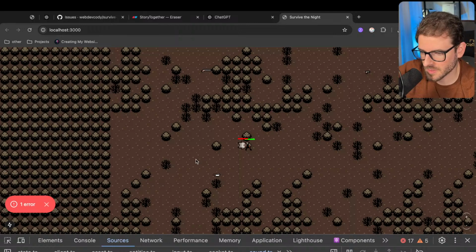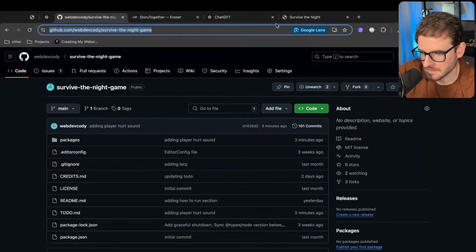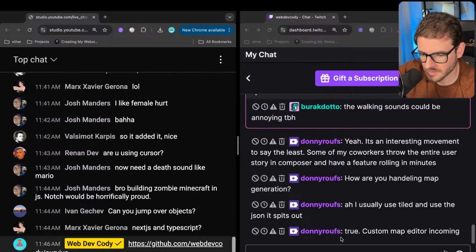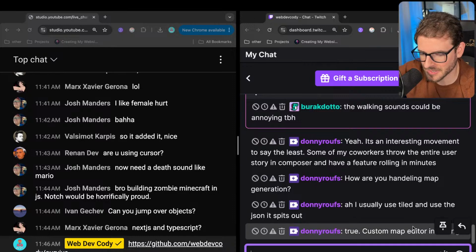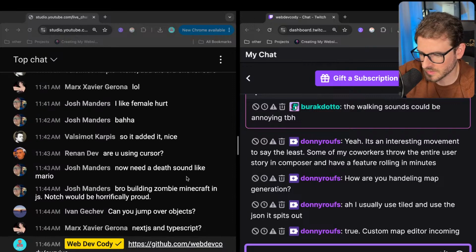That's another thing. If anyone wants to contribute to this, feel free to. Again, the link is here. Just don't make too much of a mess of it, I guess. Custom map editor incoming. Yeah, I probably want to go down that path. Honestly, I probably just use Tiled and figure out how to use whatever it exports.